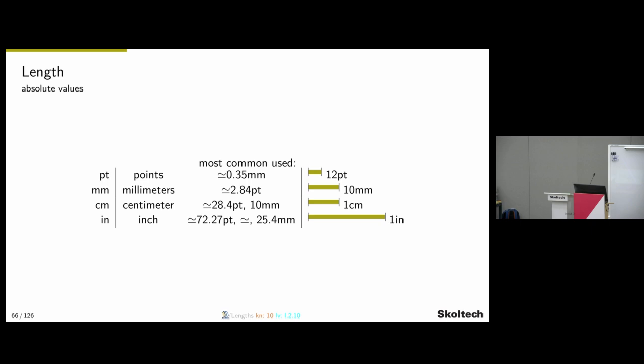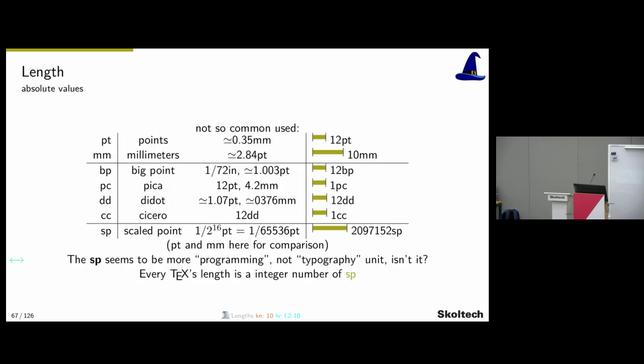First, we have absolute length in points, millimeters, centimeters, or inches. You can do everything like this, everything with this length. And you have not only absolute length, you have some other lengths that I don't want to use anytime, but still we have some.